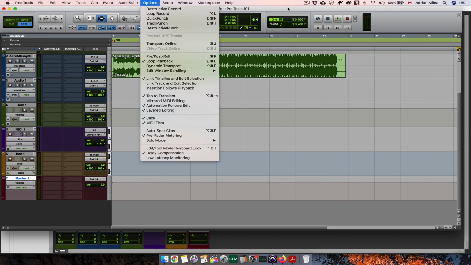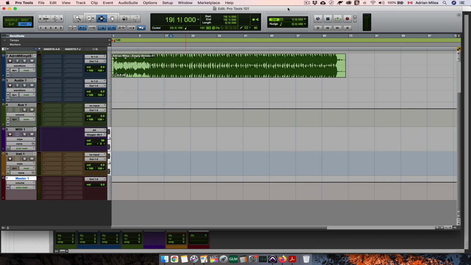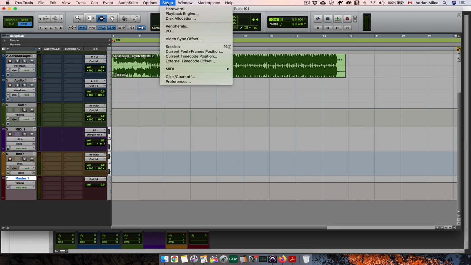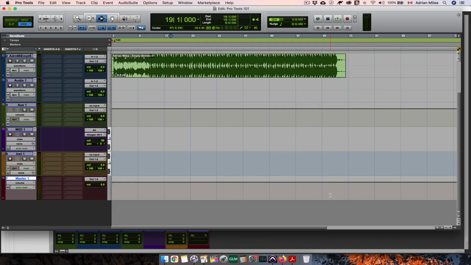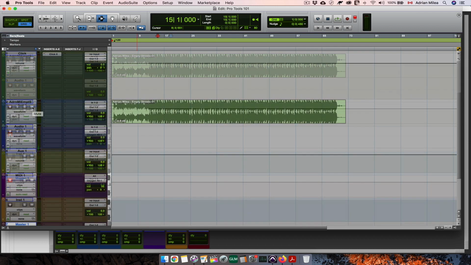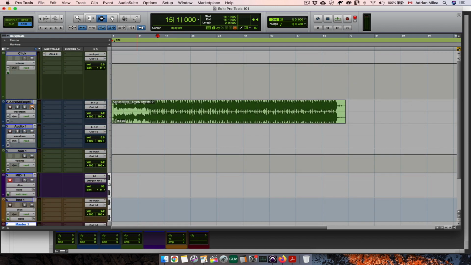Next, if your MIDI controller is not automatically connected with Pro Tools, go to Setup, Peripherals, Midi Controller, then you should find it here. For example, I have an Oxygen 49 from M-Audio. So after you made your selection, click OK. And now, if I click on Record on the MIDI track and I play my MIDI controller, we have some information coming in.